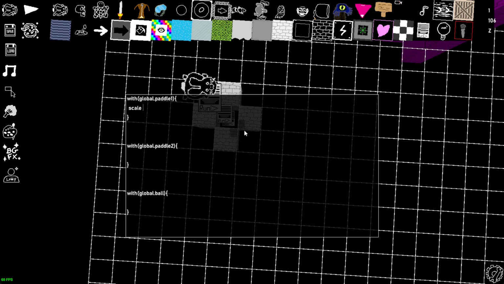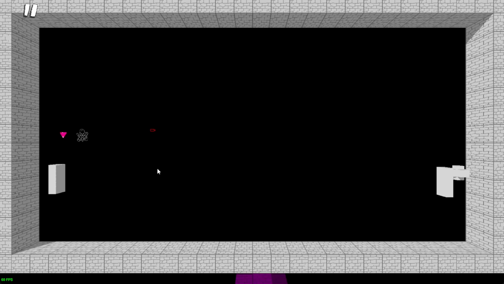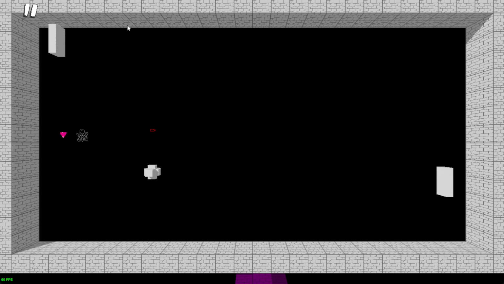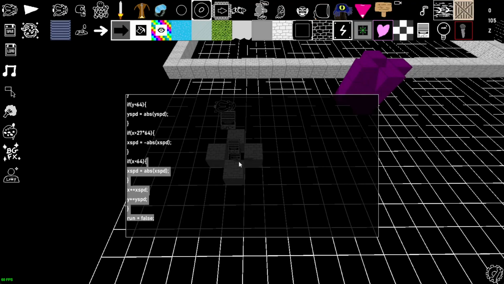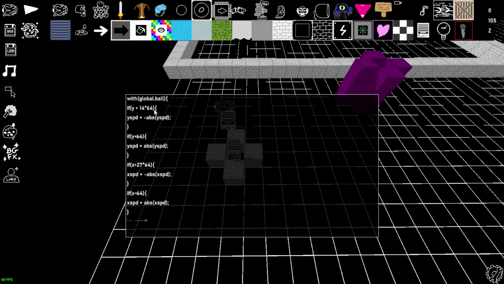So for this one, scale slash equals 2. For this one, scale slash equals 2. And for this one, I don't think we need this one. Yes, big paddles. Let's go. Oh, wow. Now the only thing we really need is bouncing and a score system. We're going to go to the ball and see if we can pull 3D OBJ.